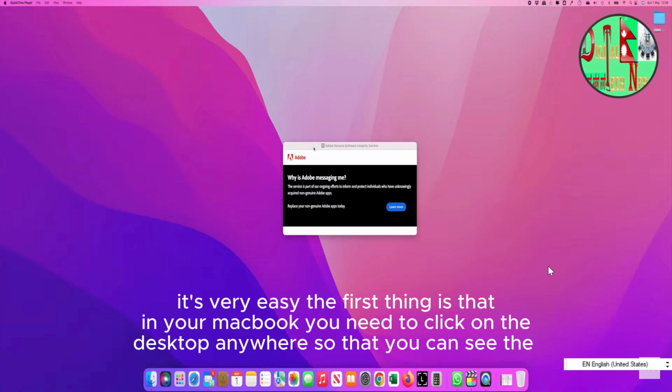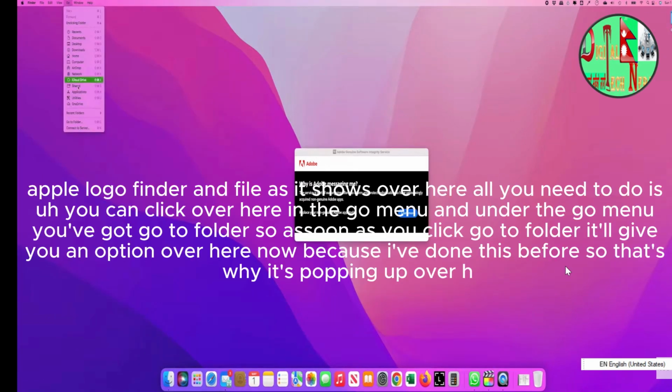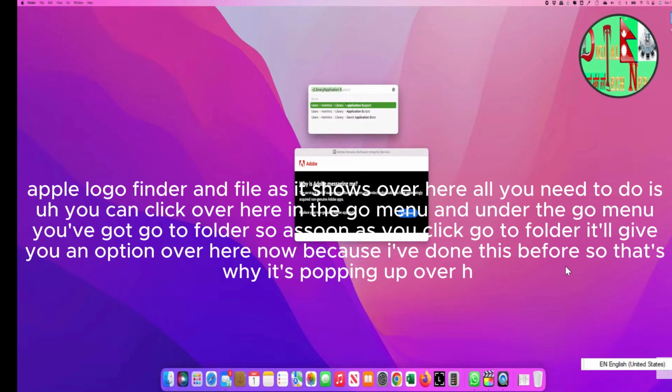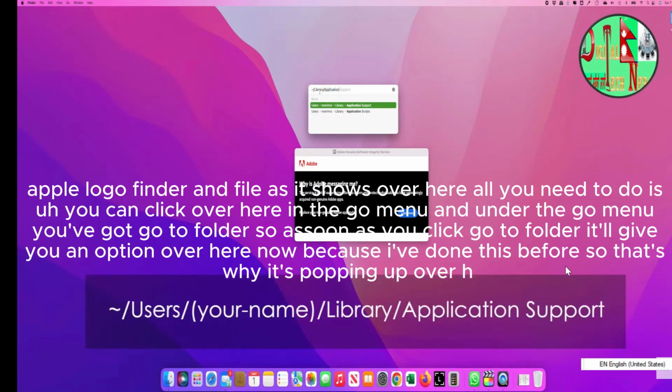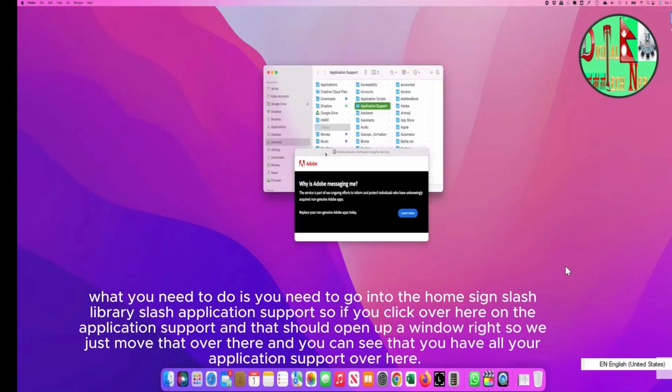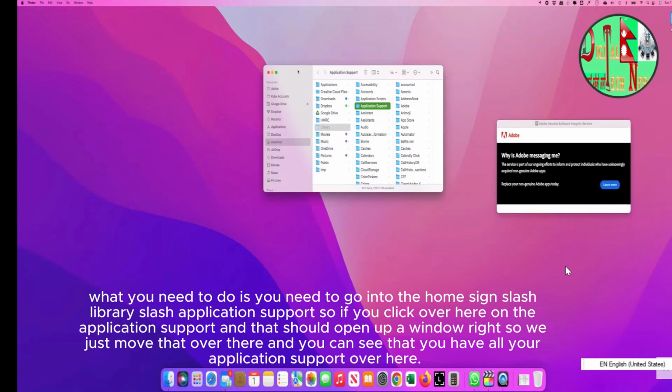It's very easy. The first thing is that on your MacBook, you need to click on the desktop anywhere so that you can see the Apple logo, Finder and File, as it shows over here. All you need to do is click over here in the Go menu, and under the Go menu, you've got Go to Folder. As soon as you click Go to Folder, it'll give you an option over here. Now, because I've done this before, that's why it's popping up. What you need to do is go into the home sign.